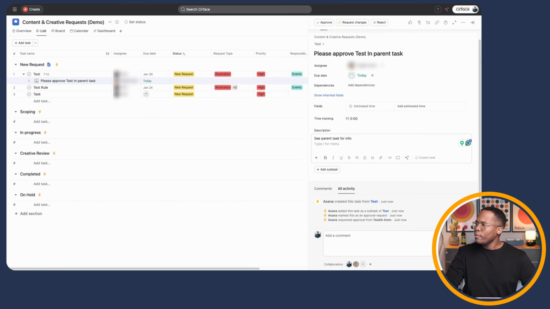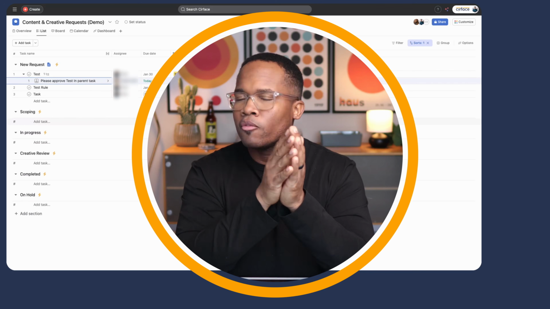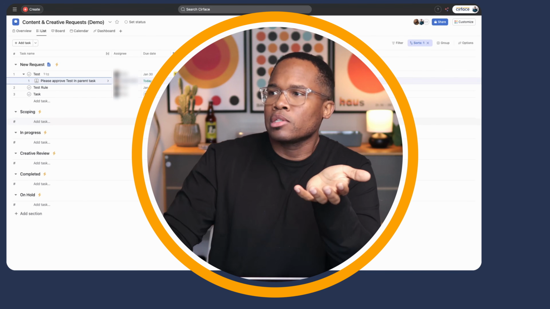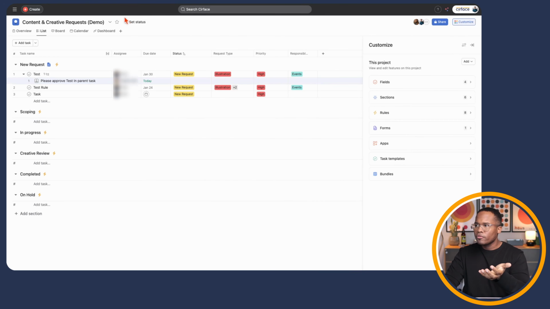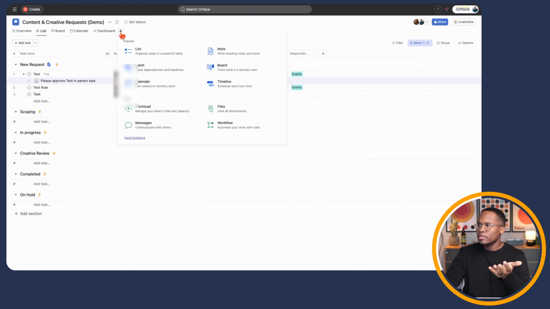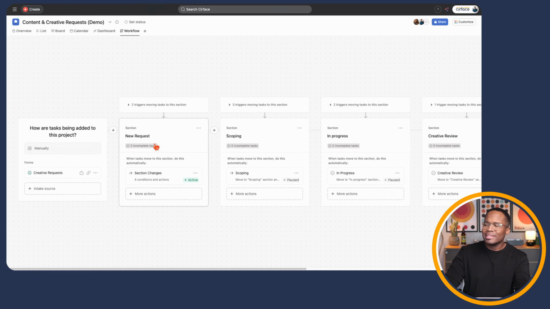And so there's quite a bit you can do with rules. I would say to you, if you are apprehensive or overwhelmed again, start slow, right? If the rule builder is too much for you, you can also click on the plus here and go to the workflow builder. What this allows you to do is walk through step by step how to build these rules. So you just start at the top left, read it. How are tasks being added to this project?